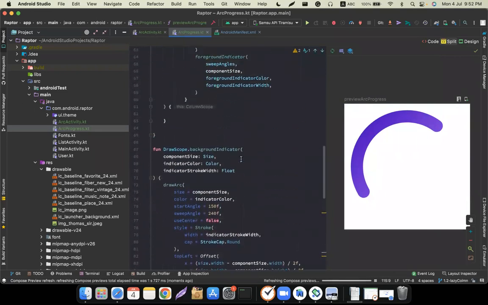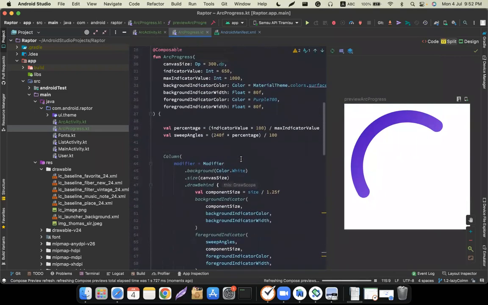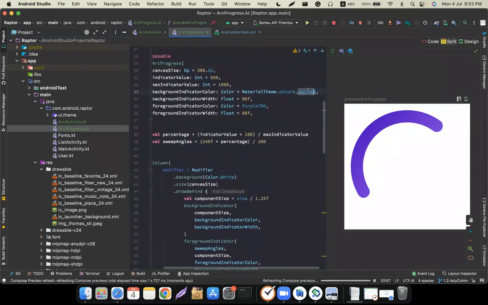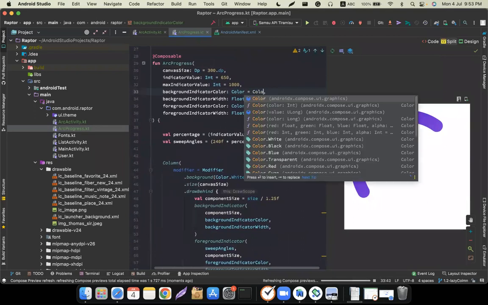Okay. So for now, I'm going to provide the surface color, background indicator color, color gray.